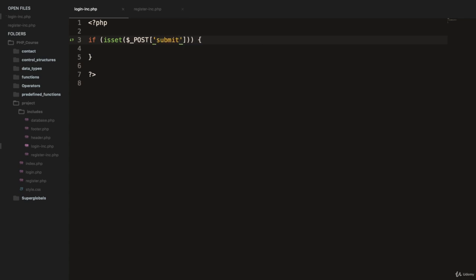I can actually copy paste it from the register page, but for the sake of this video, I won't be doing that because I want to go through it one more time. Right now, we're checking if the user has clicked the submit button, but we want to do something if a user tries to access this page without clicking on the button. So let's create an else statement.